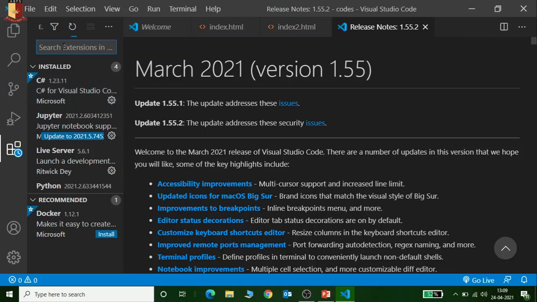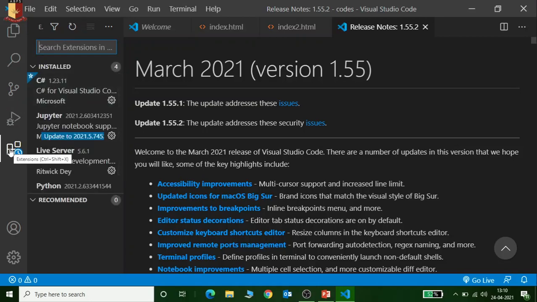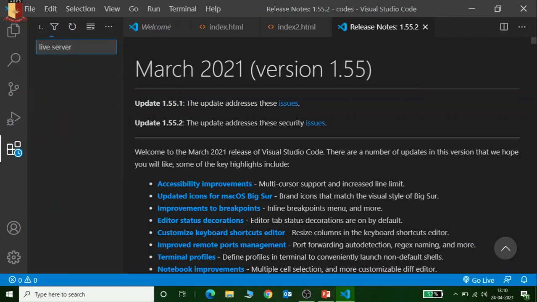And right now I'm having the March 2021 version, that is the latest one, and that was actually my 2020 one. And you can search for an extension, like for running HTML pages you require Live Server. So what you can do, you just type here live server. Let me repeat it again, from where you can go. Just click the extension icon and type here live server. When you type live server, that will suggest the different live servers that are available.